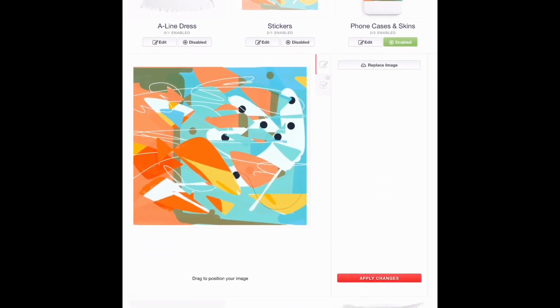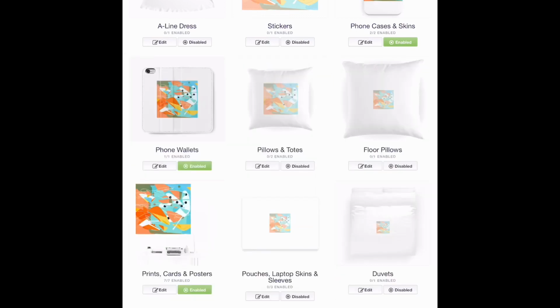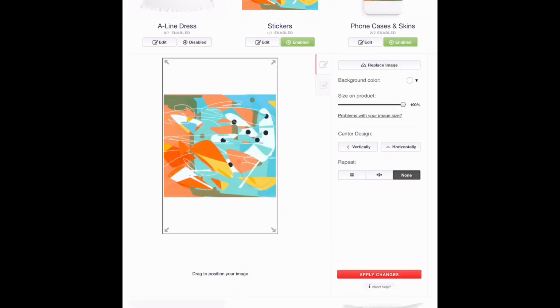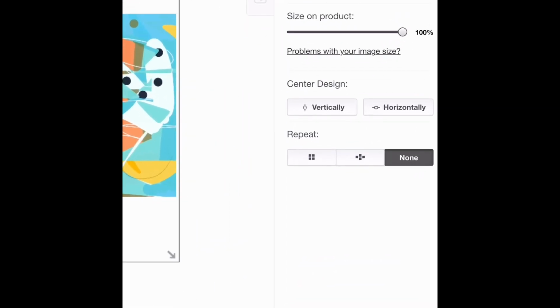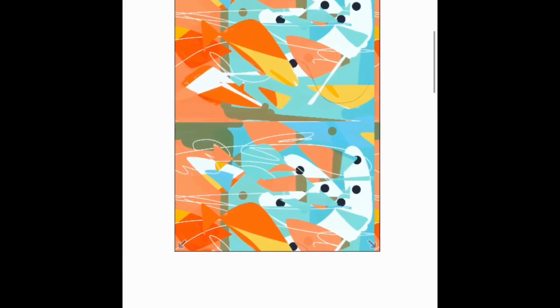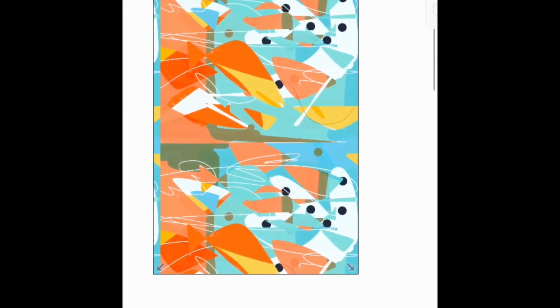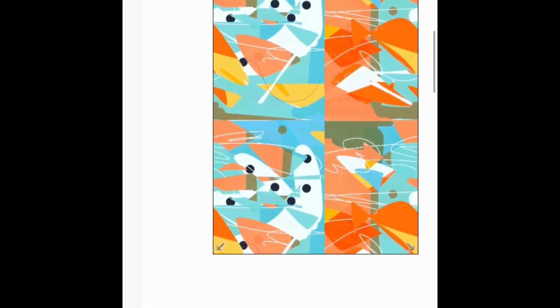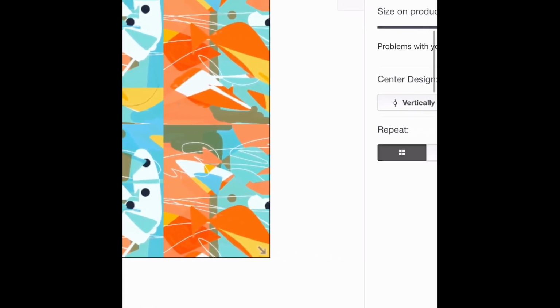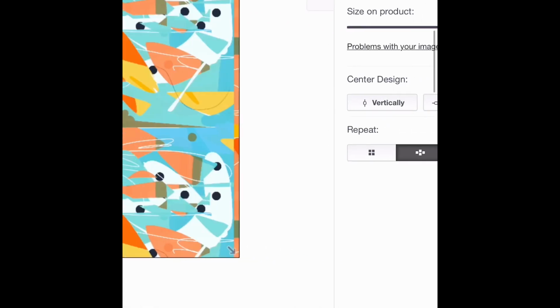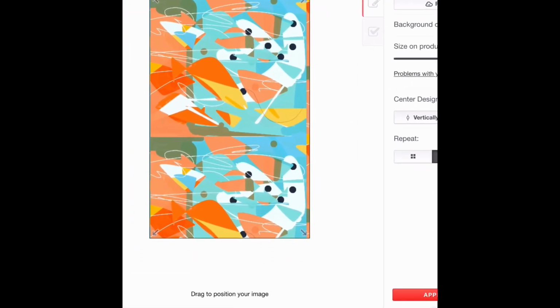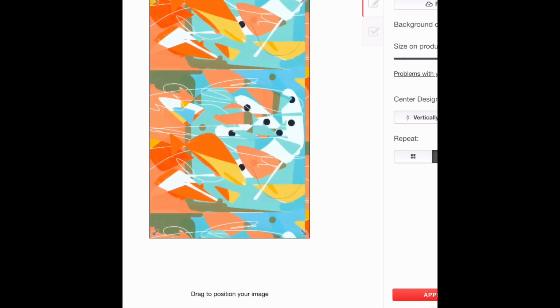So this is the sticker, this one is fine. So we're going to add that one. Just apply changes, push the red line. Then this is the iPhone case, and because it looks kind of funny, you can actually change it by making a repeat pattern. You can move it around wherever you want. If you like it that way, or you can do the staggered repeat one as well.